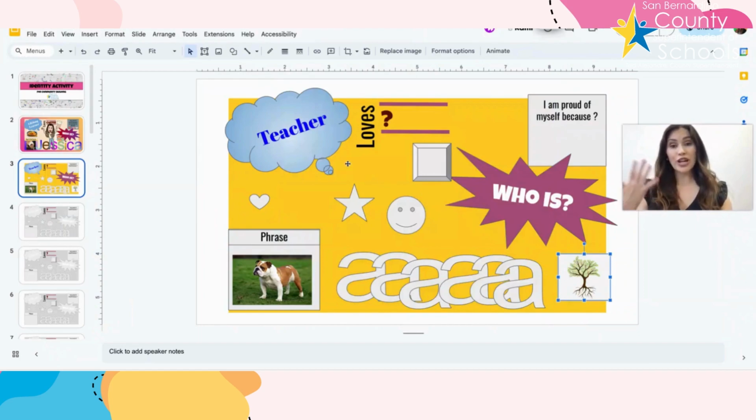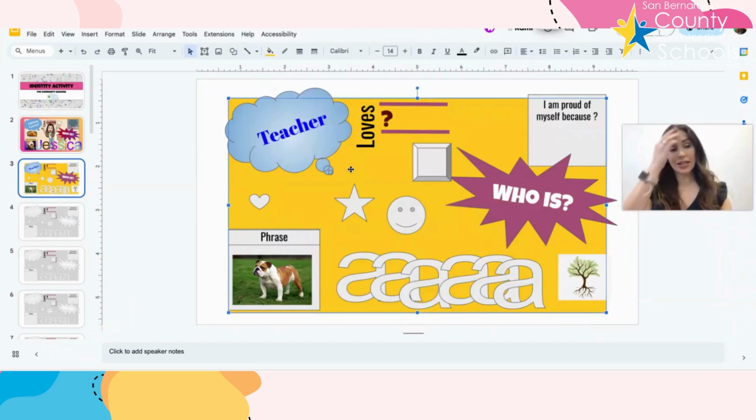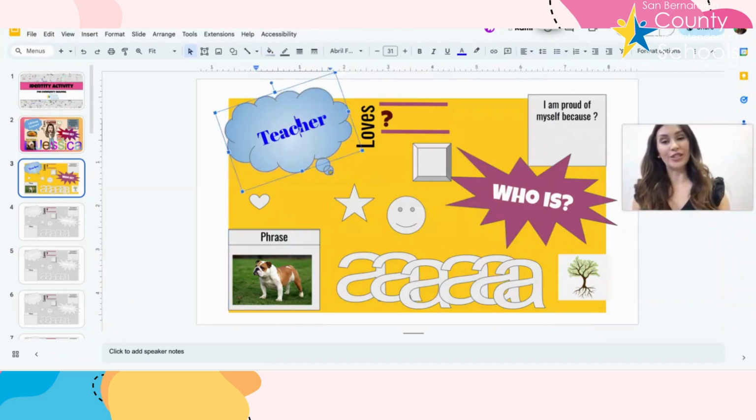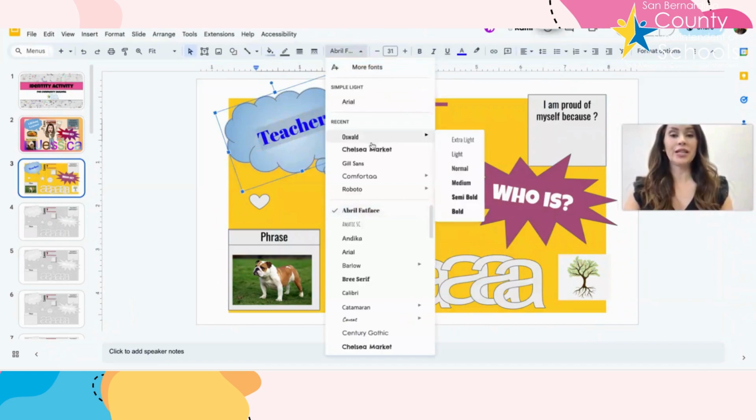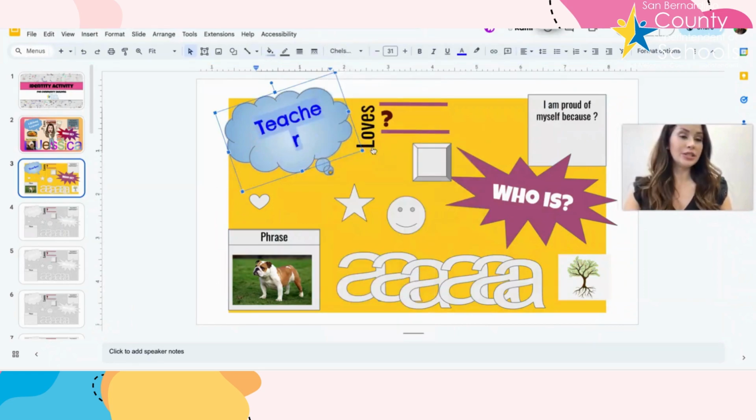Okay, so we went over how to change colors in an image or a shape. We went over how to change your text color. If you want to change the font color, make sure you highlight over any of the text. Then you can click the drop down for fonts and you can choose the different font that you want.